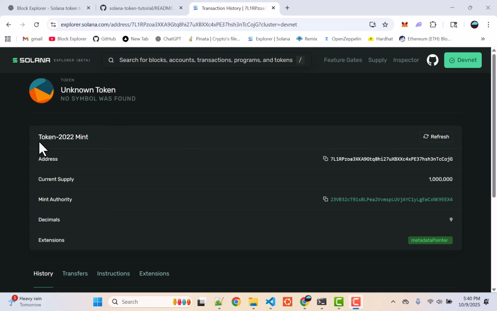Cool. Okay, so we can see Token-2022 mint, so it's reflecting the right program. That address matches what we've recorded, and we see the current supply is 1 million. And the mint authority, that should be the public address of our wallet as well. Now, you'll see that there's no logo, obviously, and no token name. So the name of the token, the ticker symbol, the logo, and all those things that look nice in the UI, those aren't part of the mint account or the token account. That comprises what's known as metadata. So we need to actually set that separately, which we'll do in just a minute.